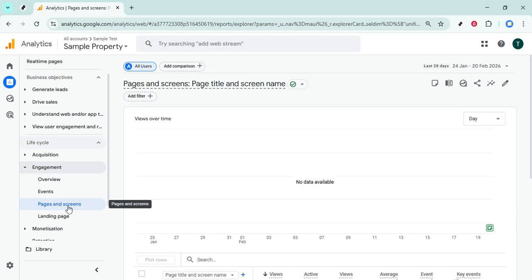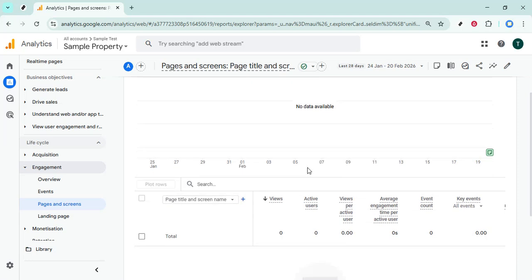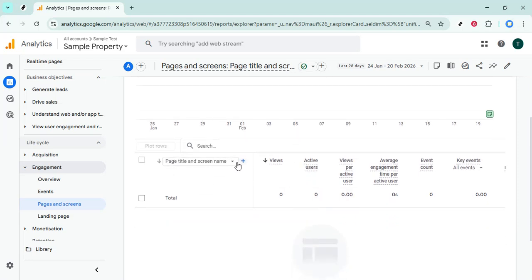This report shows performance for all your pages and app screens by default, and it's our starting point before we narrow things down specifically to landing pages. Give it a moment to load if your site has a lot of data. Once the Pages and Screens report is open, scroll down to the main data table.